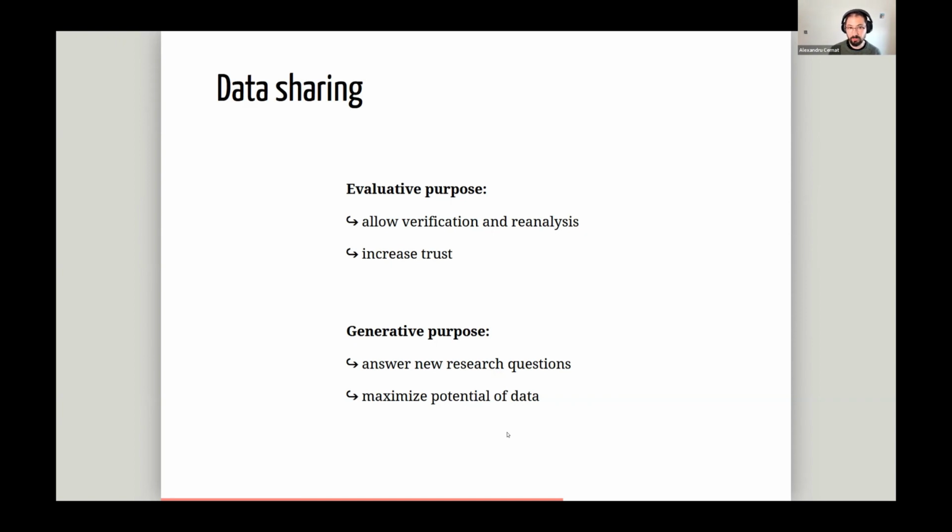And then it's also useful for generating new research. So the same data could be used to answer new and interesting research questions, and also they maximize the potential of the data. And this is really important for organizations that actually fund research. They want their data to be used by other researchers and to increase its utility.